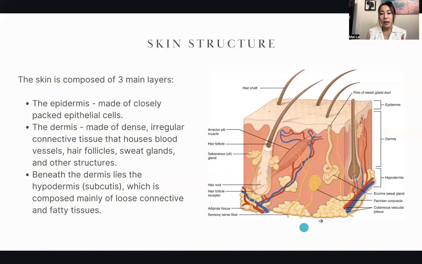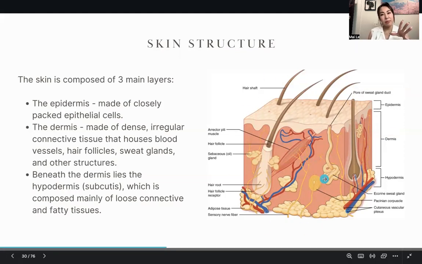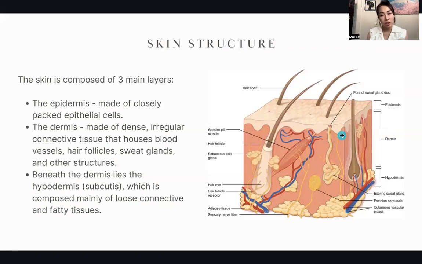This is a diagram of the skin structure. The skin consists of three main layers: the epidermis, which is on the top right here. This sheds every 28 to 30 days. The next level under is the dermis, which is made of dense connective tissue that has blood vessels, hair follicles, sweat glands, and others. Beneath the dermis is the hypodermis, which has loose connective and fatty tissues.